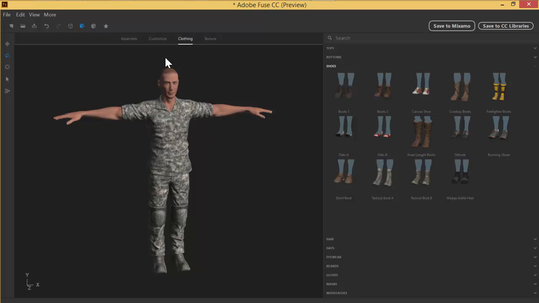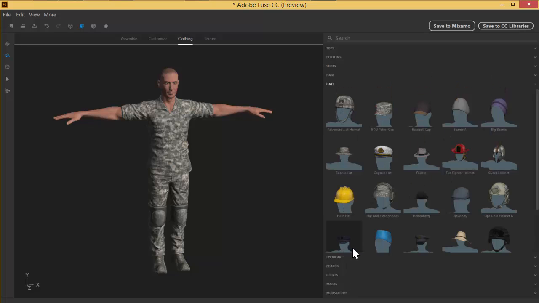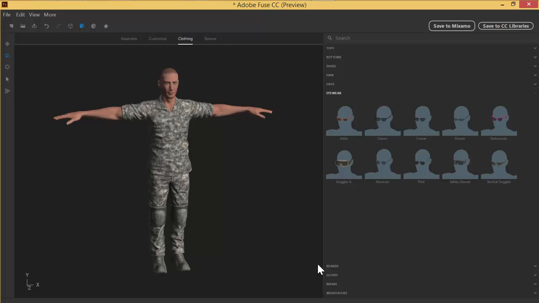I can add hair. I'm going to keep the hair just to keep it simple. I can look at hats. I have different types of military hats. And we even have goggles, I believe, too. So if we go to eyewear, there they are. So I like these here. I'll tell you what, let's grab these goggles and put them on him.